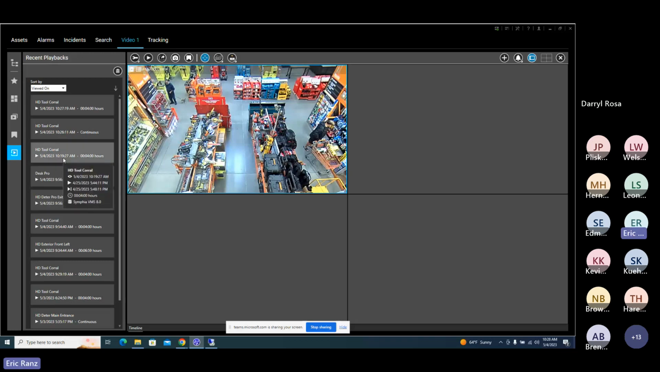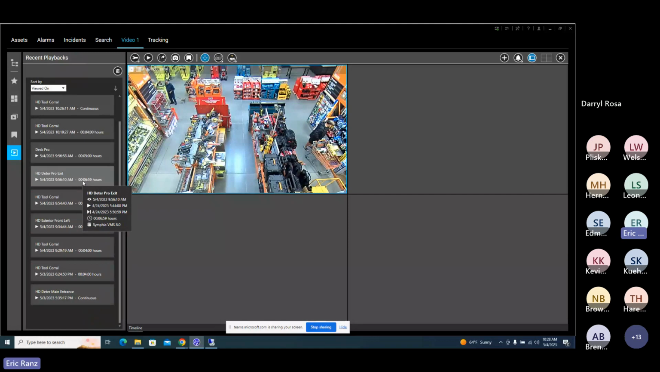Anytime you've made a request for recorded video, the recent playbacks pane will populate here. So again, a little bit different from a bookmark. Recent playbacks would be anytime you've requested a piece of recorded video from any type of different camera.